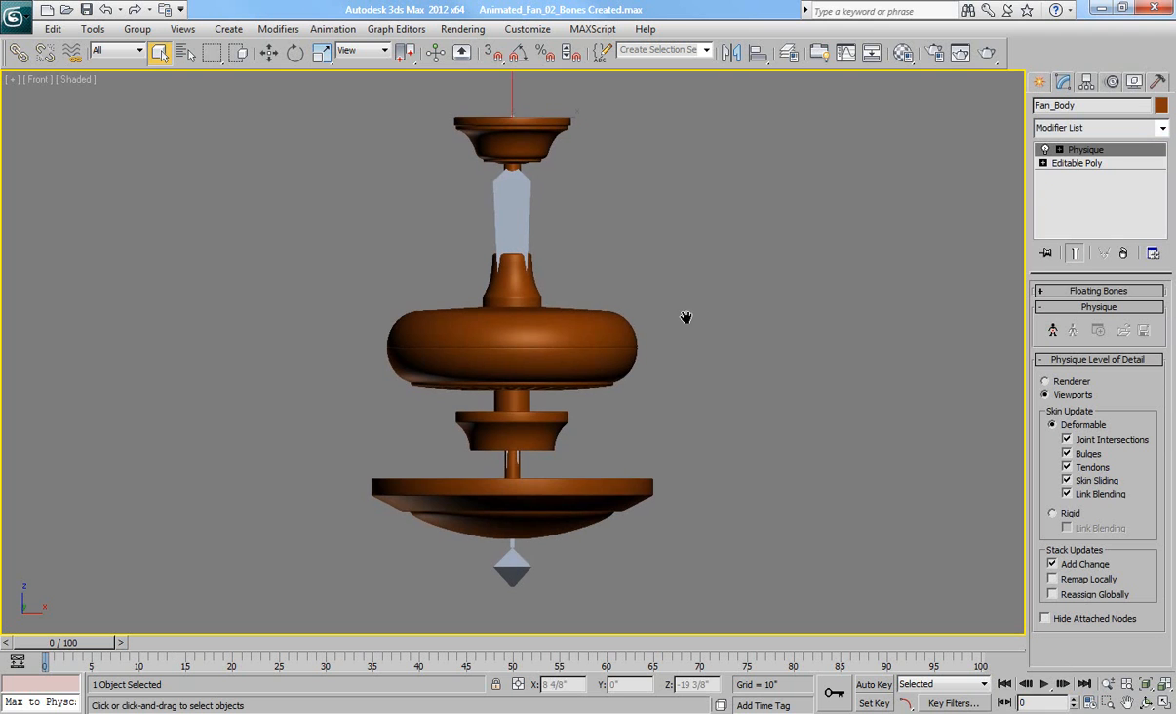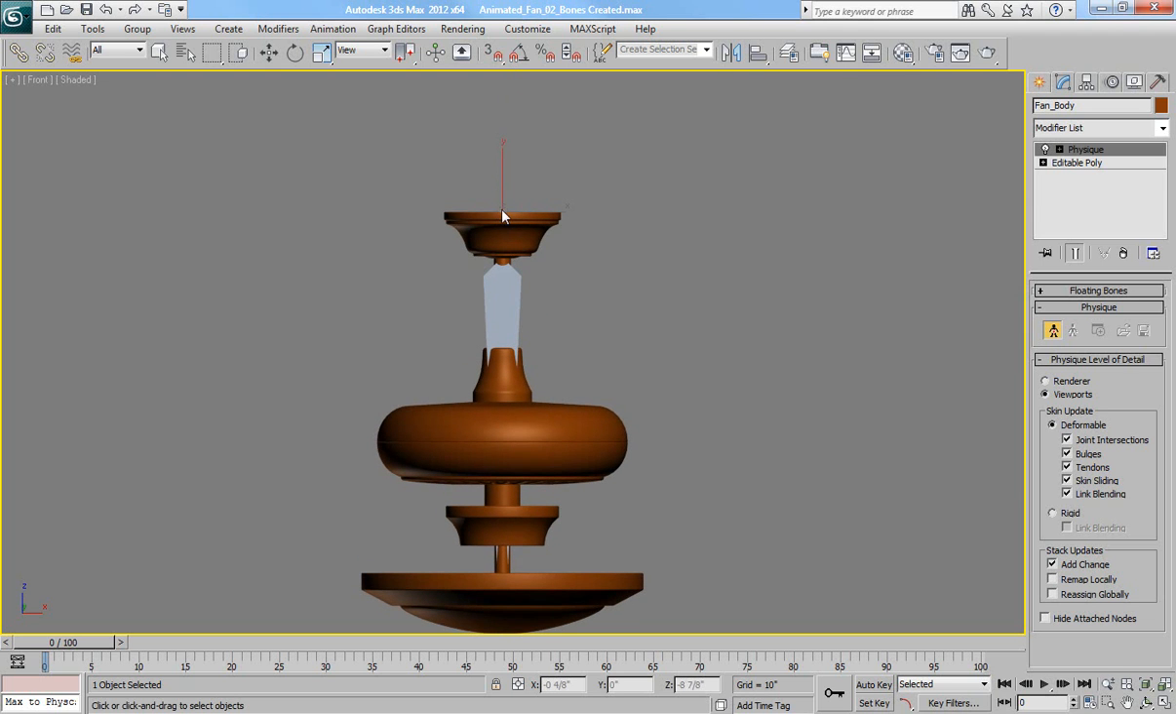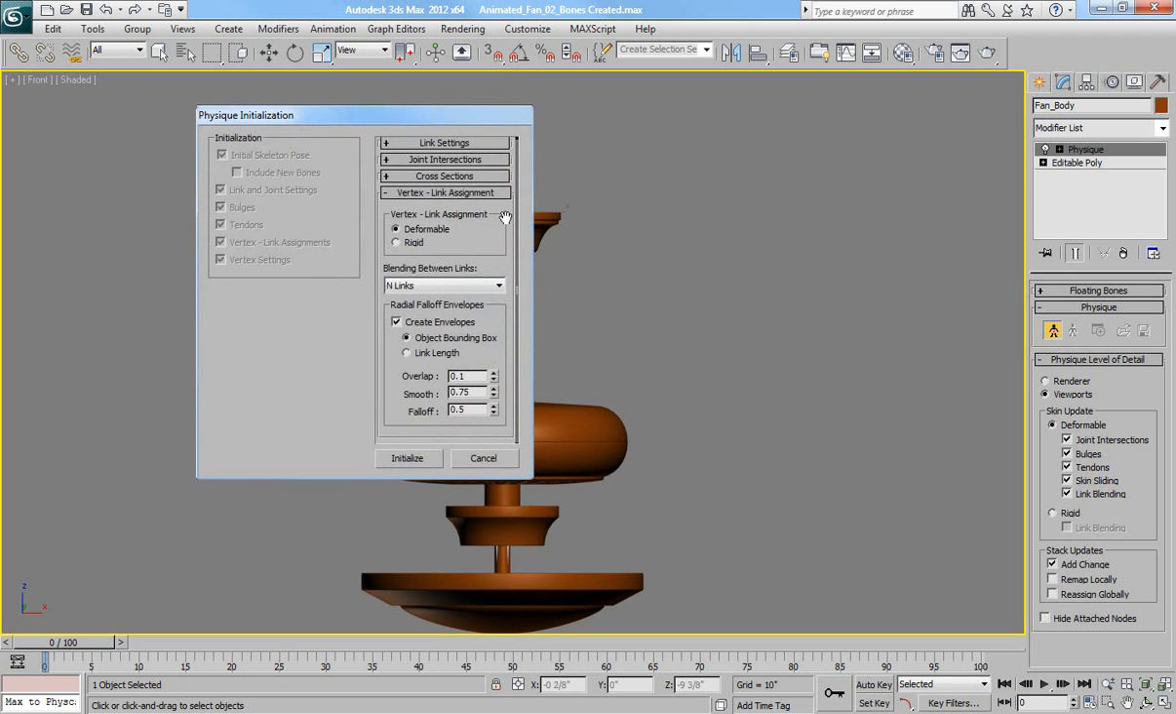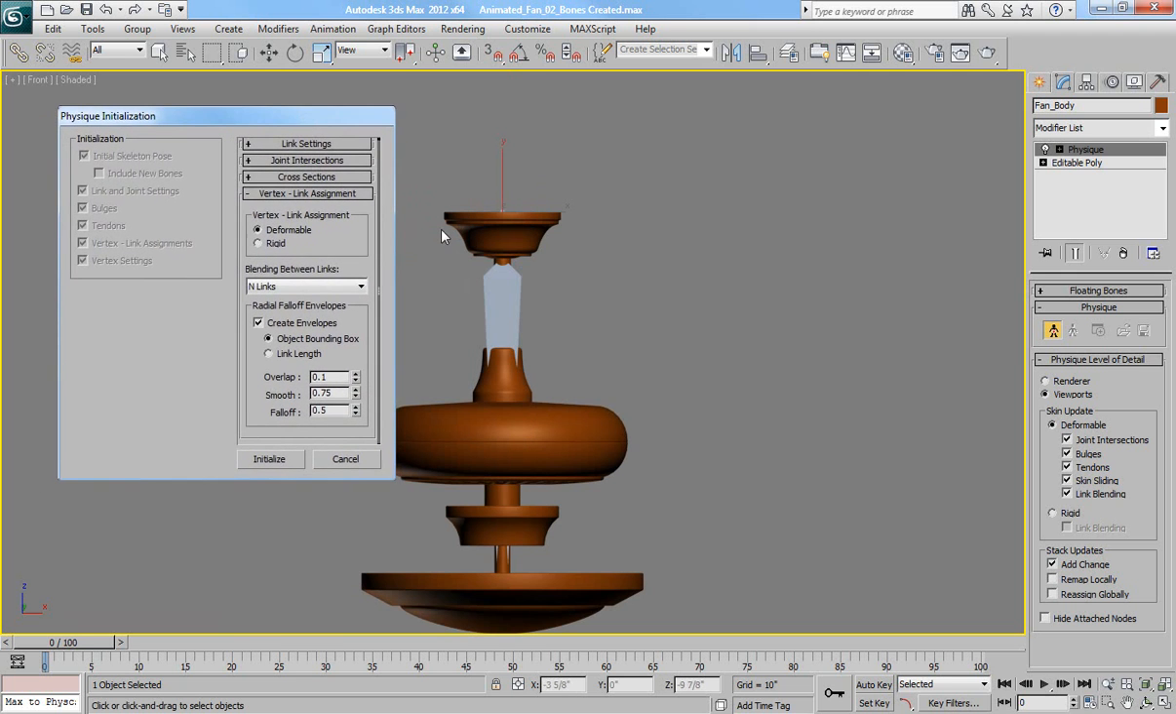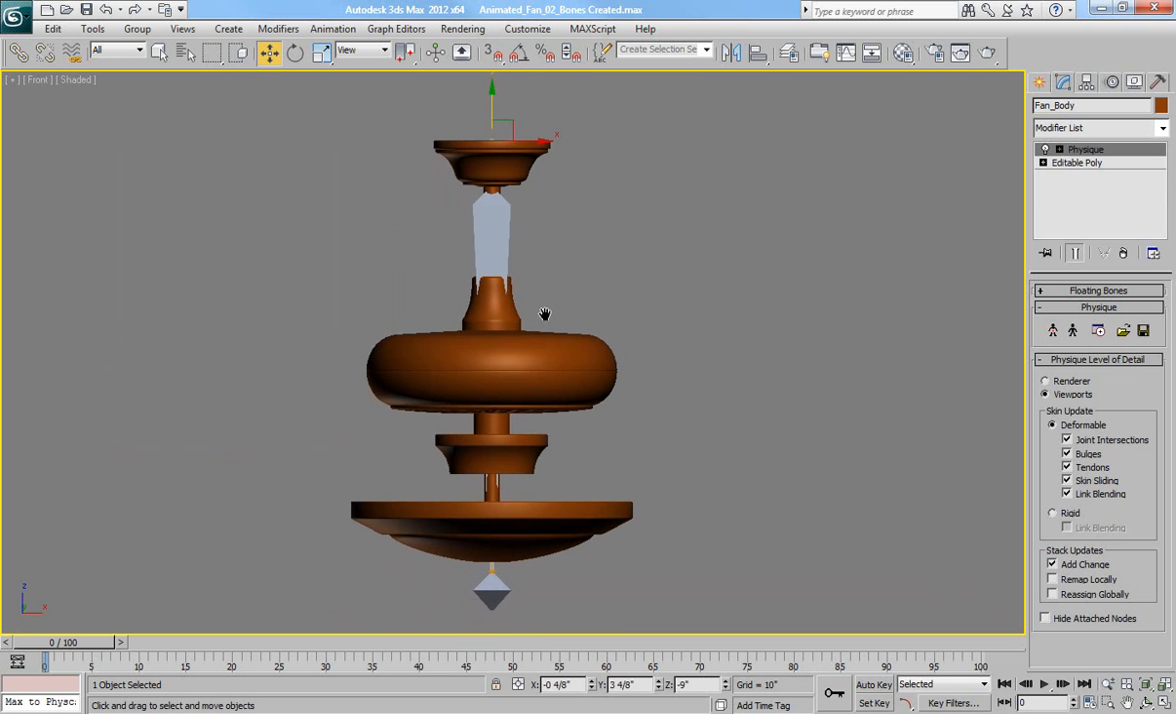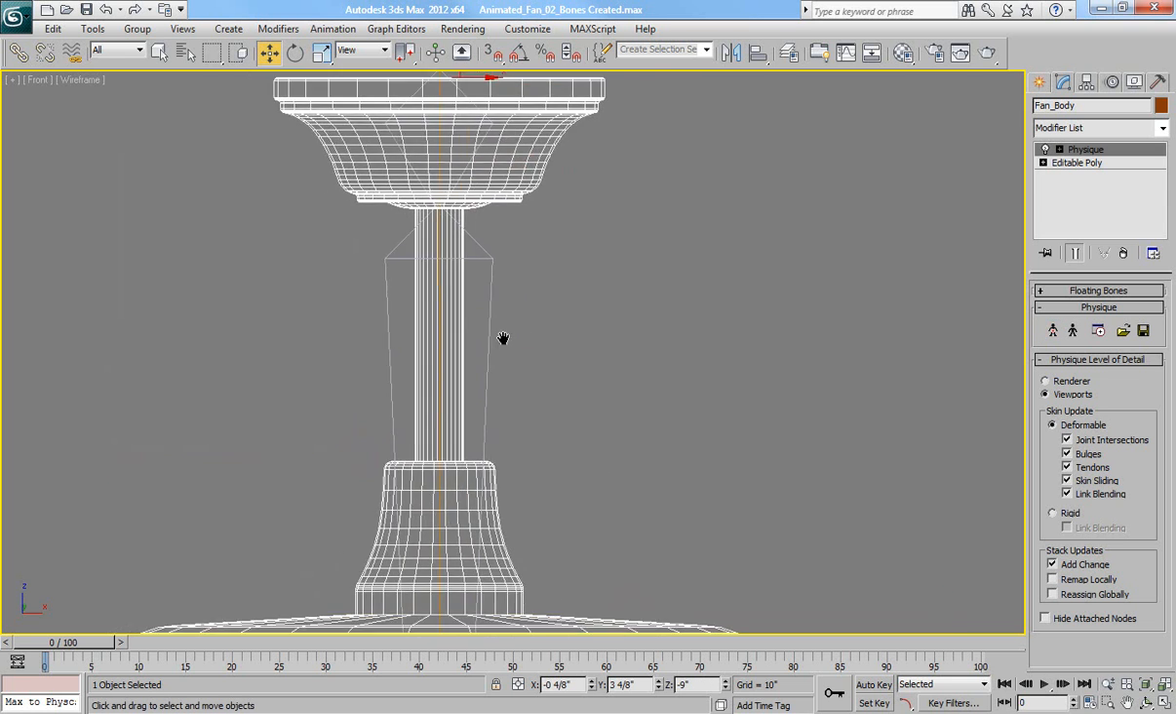Once you apply it, you need to initialize it. So in Physique Rollout, hit Attach to Node button, and in the viewport, click mouse button over the first bone in our bone structure. That would be bone 001. Once you do that, Physique Initialization dialog will show up, and we need to change a couple of parameters before we hit Initialize button. So on Blending Between Links drop-down menu, choose two links, and switch from deformable to rigid in Links assignment group. Hit Initialize, and now we've initialized our physique modifier.